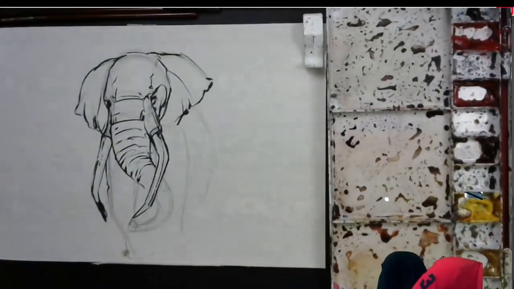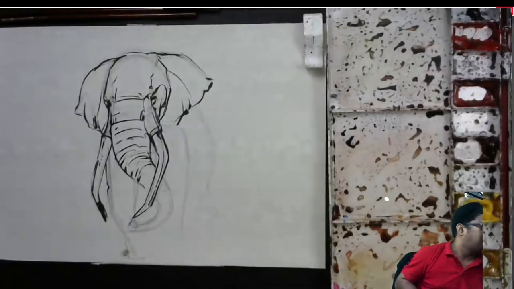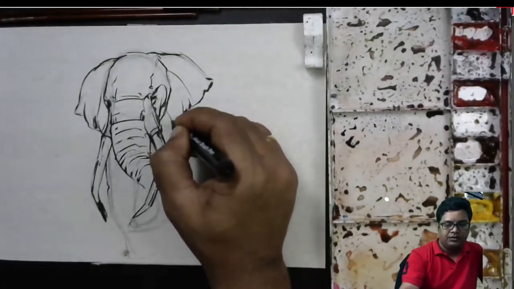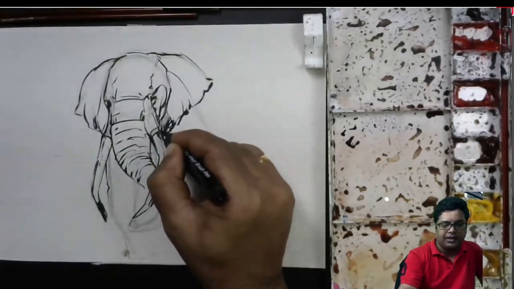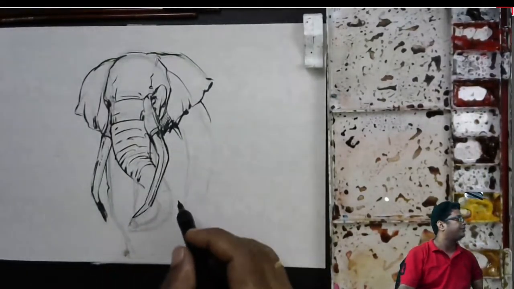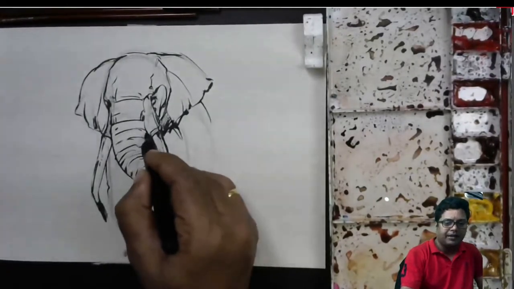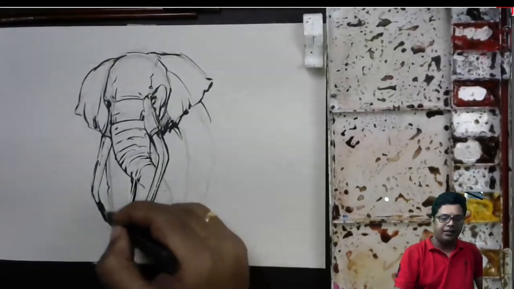For example, for humans and for animals, I explained very elaborately. So here I just make some lines like that. Okay, see. So, slowly, I just take it, draw first nicely. Okay, nice draw first.